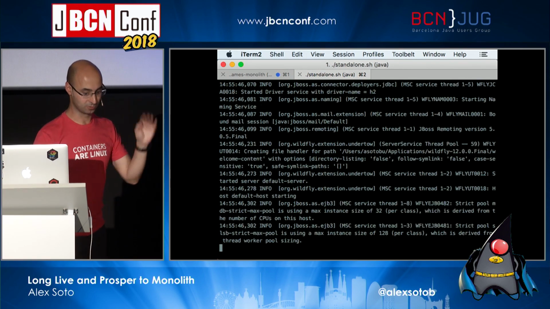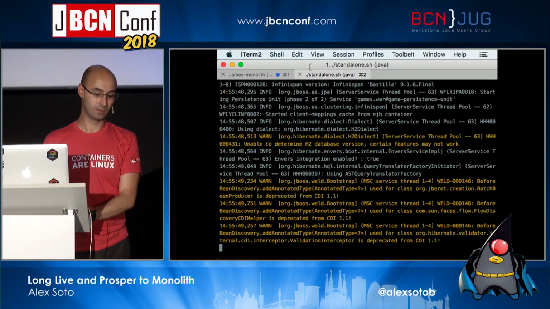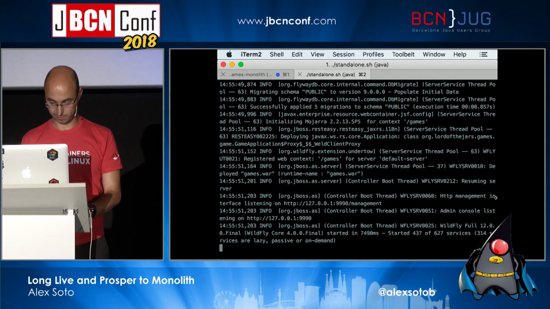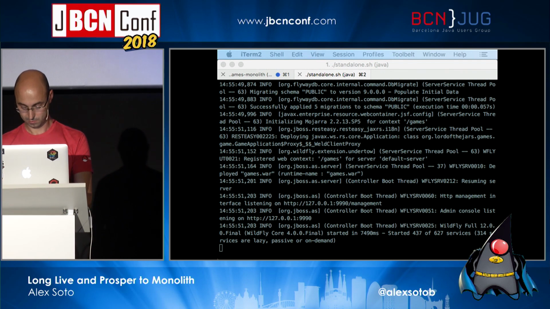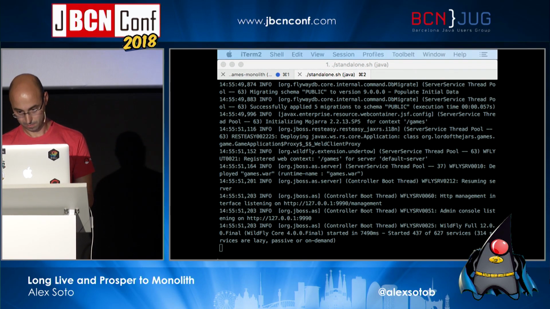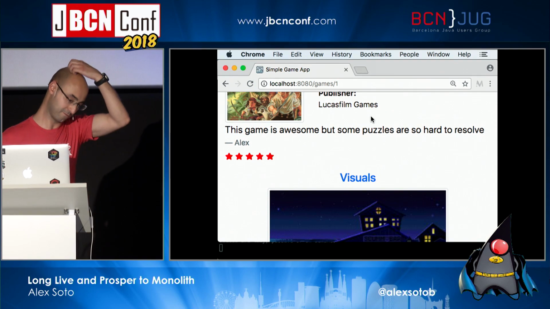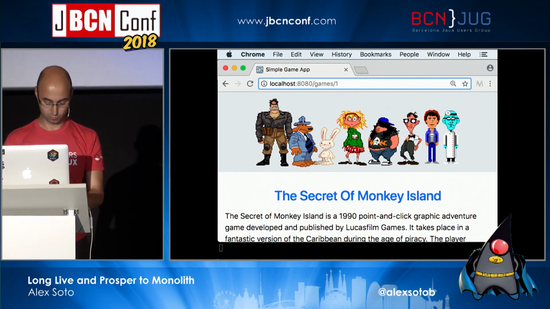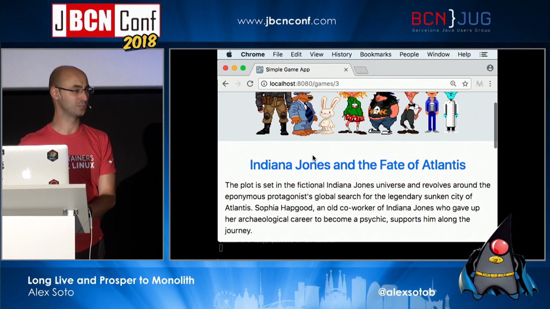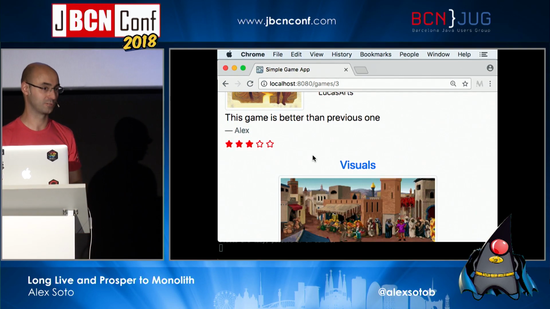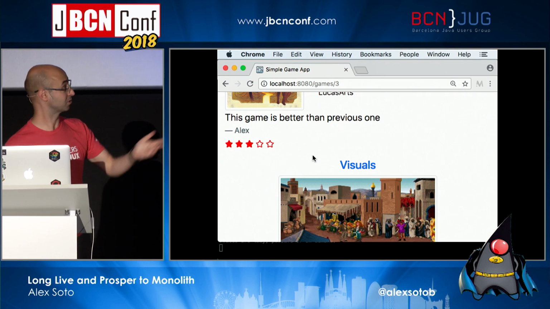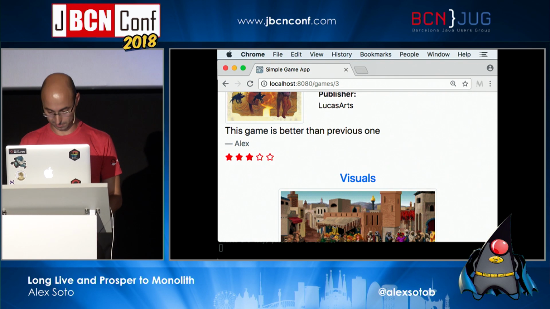So now I'm just going to start the server and deploy the application, which goes pretty fast. And here you can see Monkey Island, you put it at 5, so you get it at 5. Indiana Jones and the Fate of Atlantis, you put it at 3. So there is a 3, and so forth. So yeah, really easy application, which works pretty well, everything done in the monolith style.